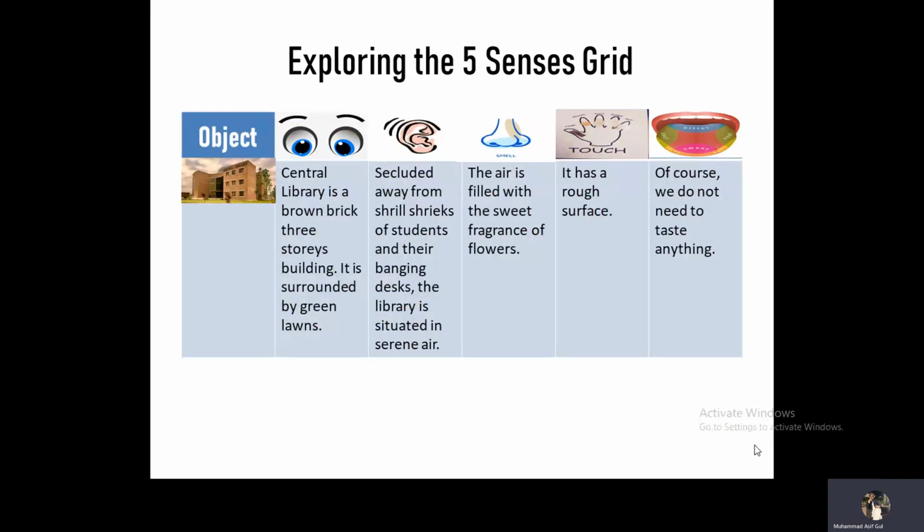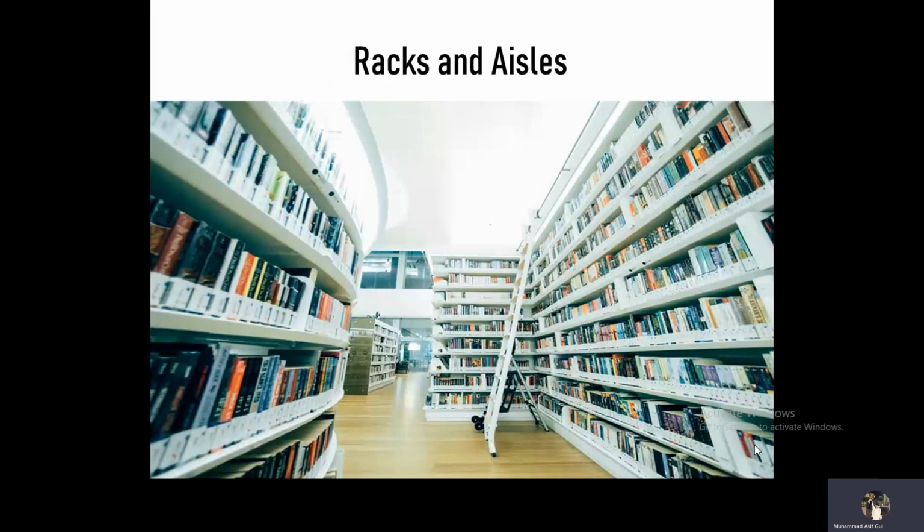Now we will move in, and here we are in the racks and aisles of our central library, and we will be describing this scene by using the five senses grid. Let's see what we can see here, what we can hear, what we can smell here, and what we can touch here, what we can taste here. And we will be using these five senses to describe the within of our central library. So let's go ahead.